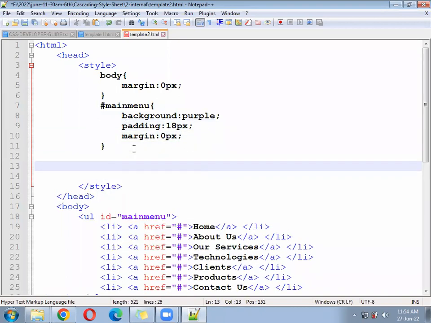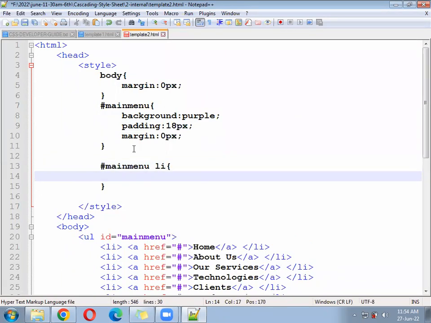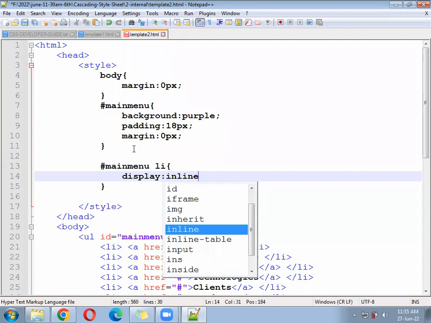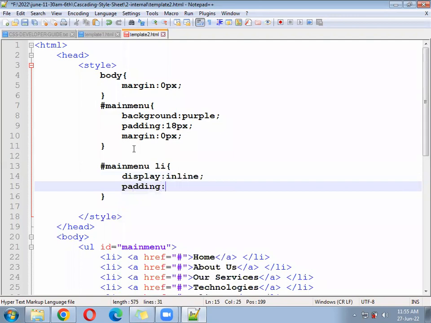Next, enter the main menu of li. The main menu, whichever the li is there, this place should be inline. Here also padding should be. What I will write from top 18px, left right 25px, bottom as a 18px. First number from top, second number from left right, last number from bottom.